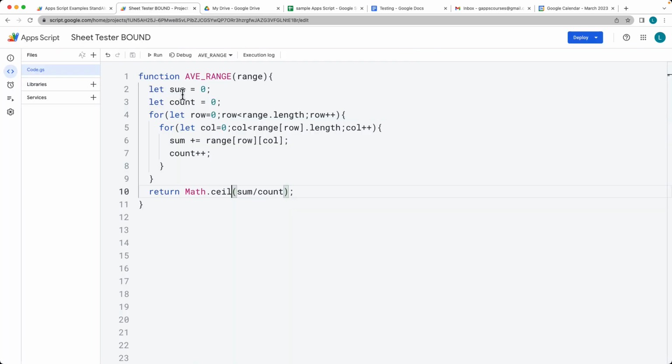So this is how you can create a custom function using Google Apps Script and interact with the data from your spreadsheet.